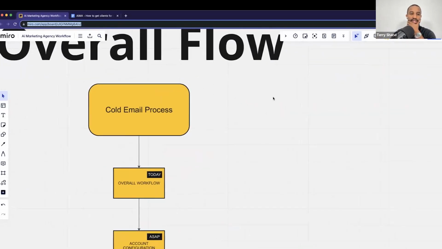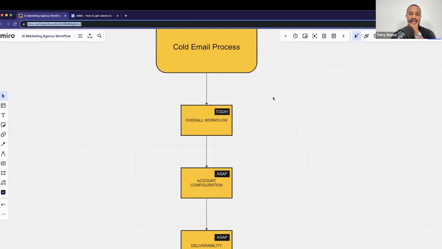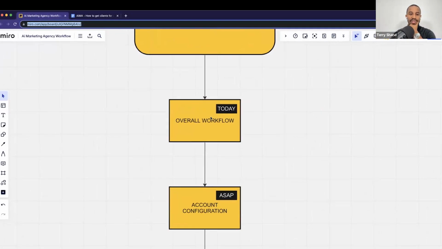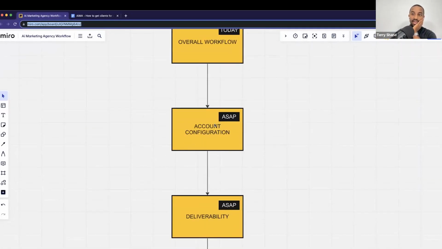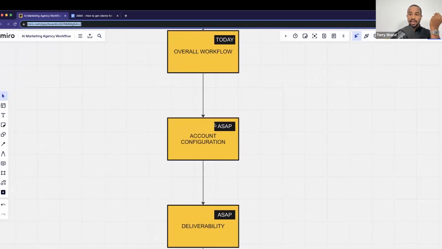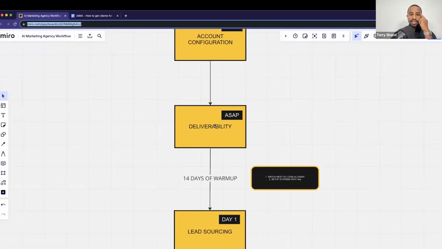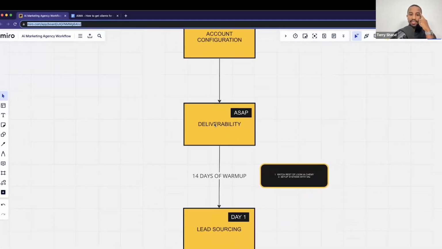So the cold email process. The first step today, understanding your overall workflow, ASAP, is you guys are going to need to set up your accounts. So this would be your domains, or pretty much what you're emailing from to get the attention of potential customers. And that's going to be specific content that we'll put in the academy. Deliverability, making sure that you guys aren't going to spam. Once again, that'll be specific content that is put in the academy.